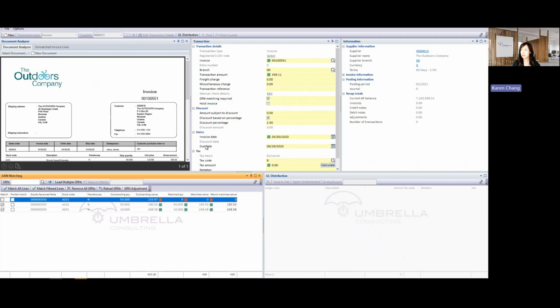In the middle transactions pane, you'll see these green squares. These are actually like traffic lights. So green is telling me that it has a pretty high confidence that it was able to successfully read from my PDF invoice. So you see as I hover my cursor over the green square, it says that it has a 95.6% confidence that the invoice number that it's entered in the invoice field is accurate.